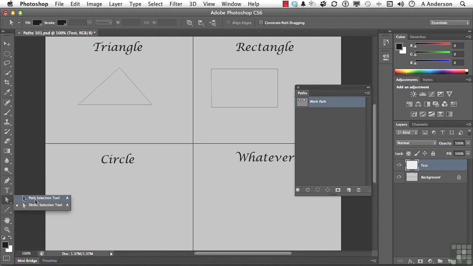You have a path selection, which means it will select the entire object, the triangle or the rectangle, allow you to move it but not change it, or the direct selection tool. The direct selection tool allows me to modify the shape. So if I come back up to my rectangle and I click on the corner anchor point like this, it comes all up. If I click it again, this one will go dark. And you can see it is dark. Now you can move it by dragging it.